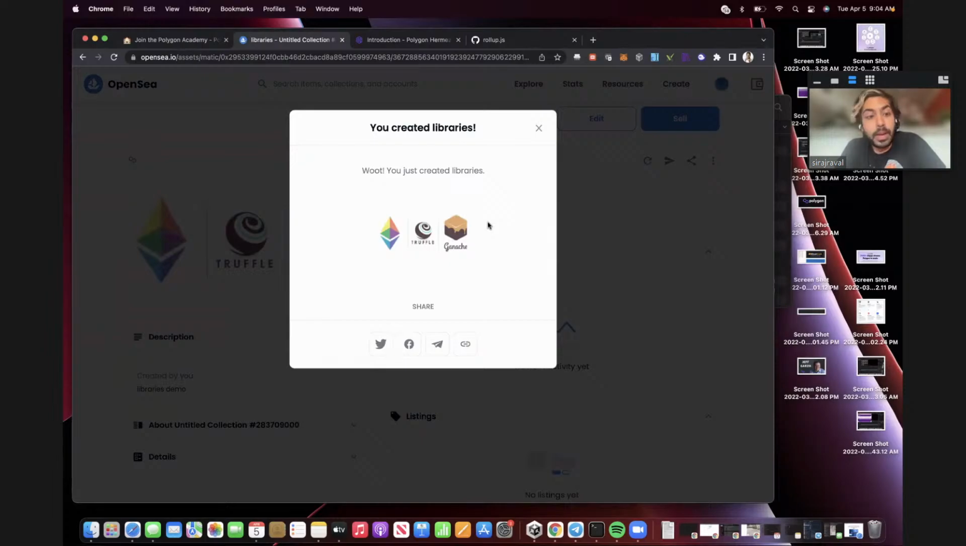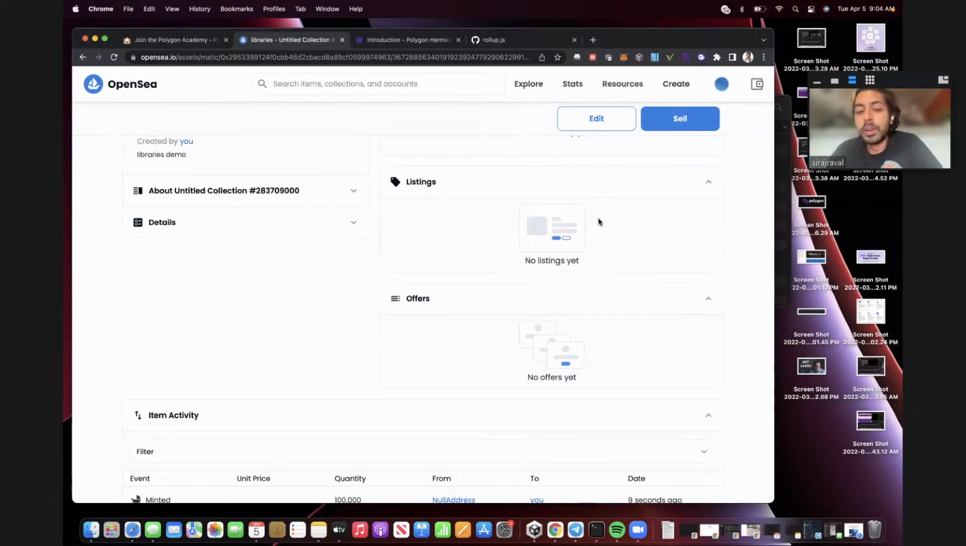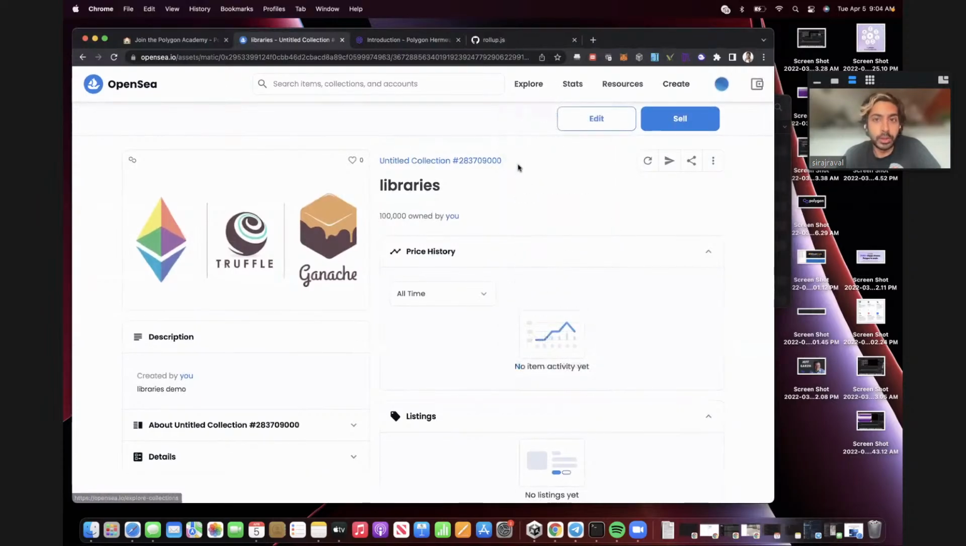That's a lot of NFTs, 100,000 of them. Very fast. That's crazy. Now we can sell these each for 2 Ether and buy private islands with all this money. You never know. It could happen. You never know. So how do we do this?